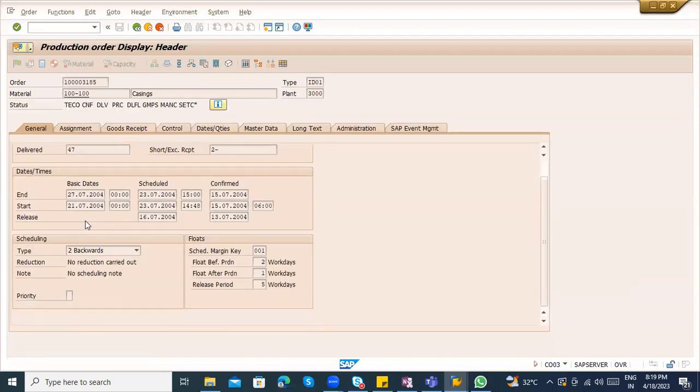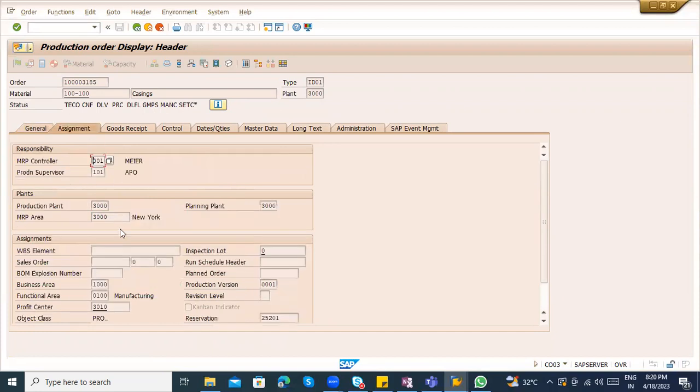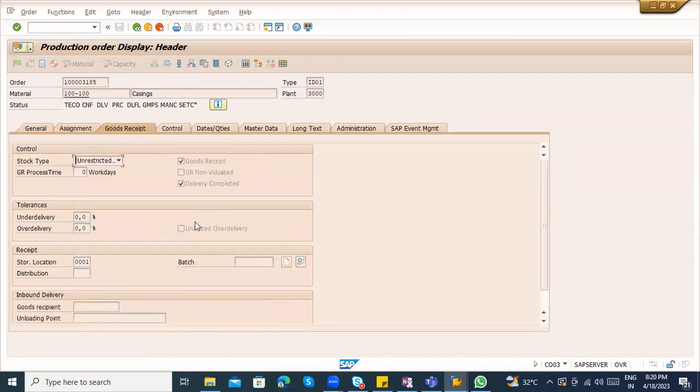Okay, then you can see here the total quantity and how much has been delivered. There is a sort, and the timings when they are planning to produce this as well. And there is an assignment, where you consider the production plant, the MRP area, and the MRP controller. All this information you can see here. And in the goods receipt area, you can see that when you are producing the stock, whether you want it placed into unrestricted, quality, or inspection stock, and the GR will happen. And how long it will take to process the GR once it is produced.